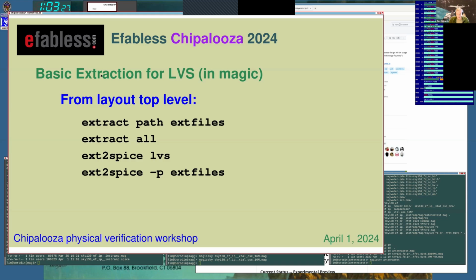So starting with basic extraction of layout for LVS. A lot of these things are what I would call recipes. There are a number of commands that you need to issue to Magic. Magic's way of doing extraction is a two-step process. It wants to do first a hierarchical extraction in which it extracts things into these .ext files, and then from there it will combine those into the final SPICE netlist.